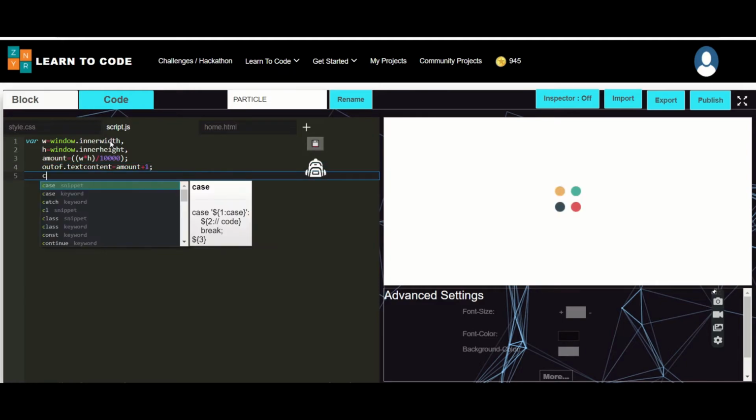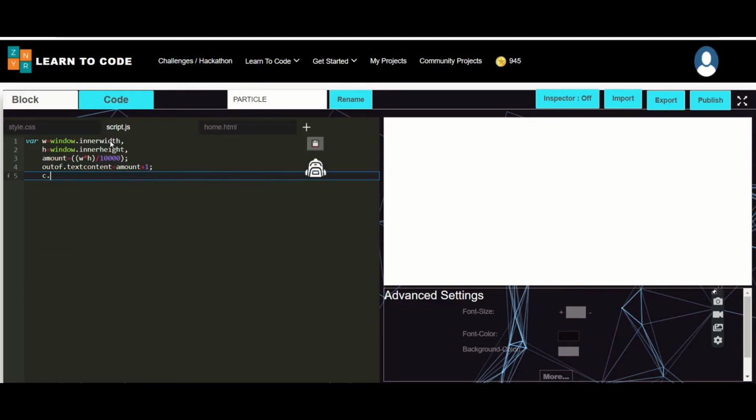Next I'm going to make c dot width equivalent to w. I'm closing this part. Then c dot height, which is equivalent to h, and I'm closing this statement.